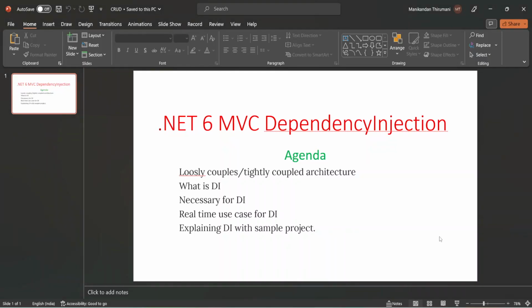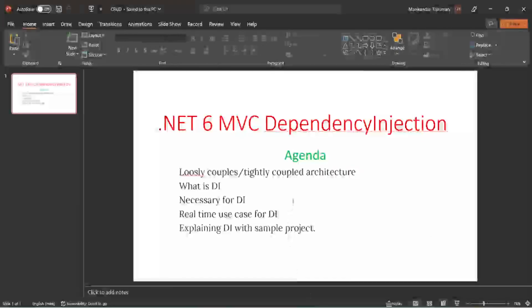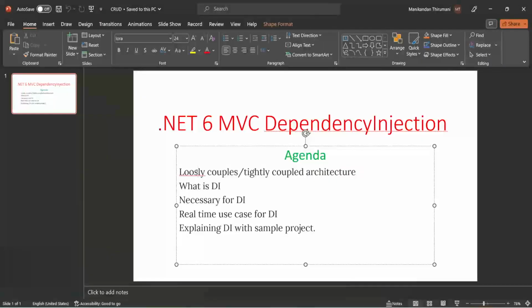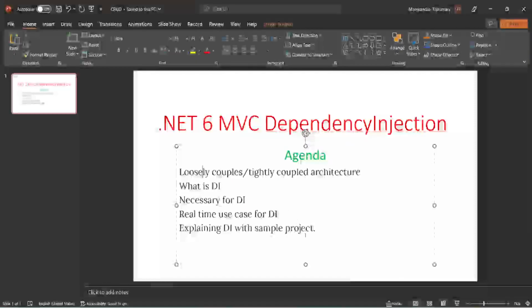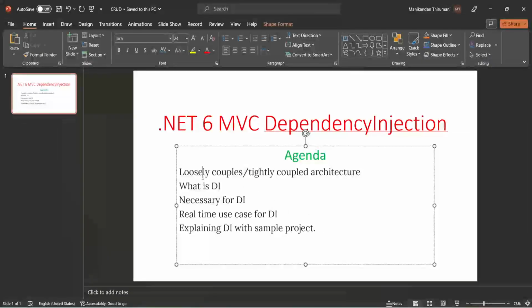Hi everyone, welcome back. In this video, we are going to learn about dependency injection. Here you can see the agenda for this session. We are going to see loosely coupled and tightly coupled architecture. Then what is dependency injection and why it is necessary. Then we are going to see a real-time use case for dependency injection, and we are going to explain dependency injection with a sample project.